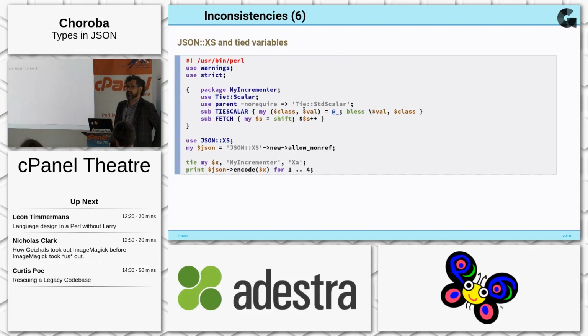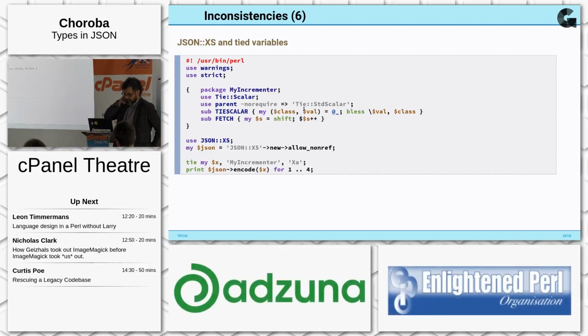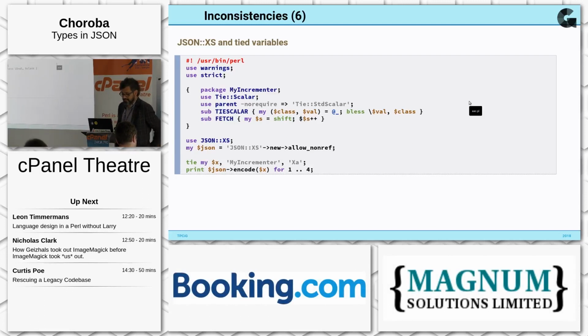Okay. Another weird behavior is connected to tied variables. So let's look at this code. It declares a package, myIncrementer, and it ties a scalar variable. And you can see that the constructor, the tie scalar, is pretty standard. It just uses the value as the value of the variable, but each time you fetch that variable, it's incremented. So when you look at the code at the bottom that uses the package, it initializes x with the value xa, and we then encode it to JSON 4 times. So think for a second what the output should be.